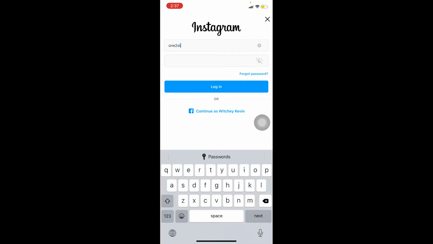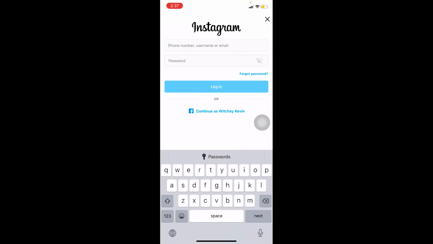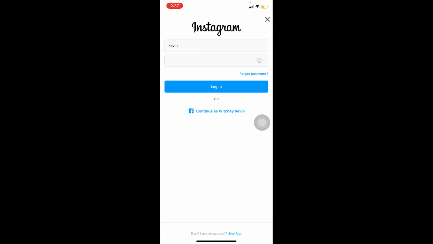So let's say you want to log in to your Instagram account using username. All right, what you can do is at the top where you entered your email, this time enter your username. So let's say my username of my account is Kevin. I'm going to write Kevin over here. After I write Kevin, at the bottom where it says password, I'm going to enter the password of my account and click on login, and I should be able to log in to my account using username.